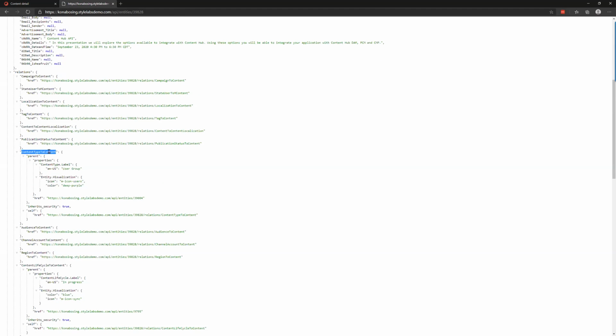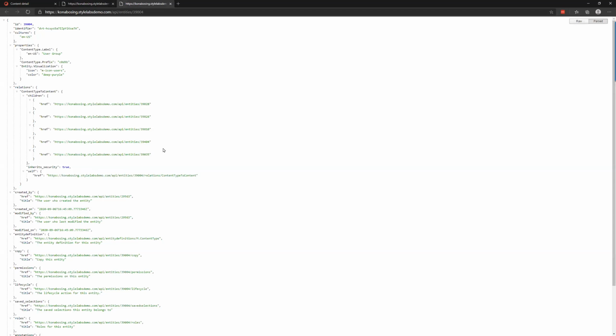As you can also see, this entity relates to another entity, which is content type, and it is linked to a content type which is of ID 39004. You can go there and you can look at that content type. So this content type is of type user group, and so on and so forth.